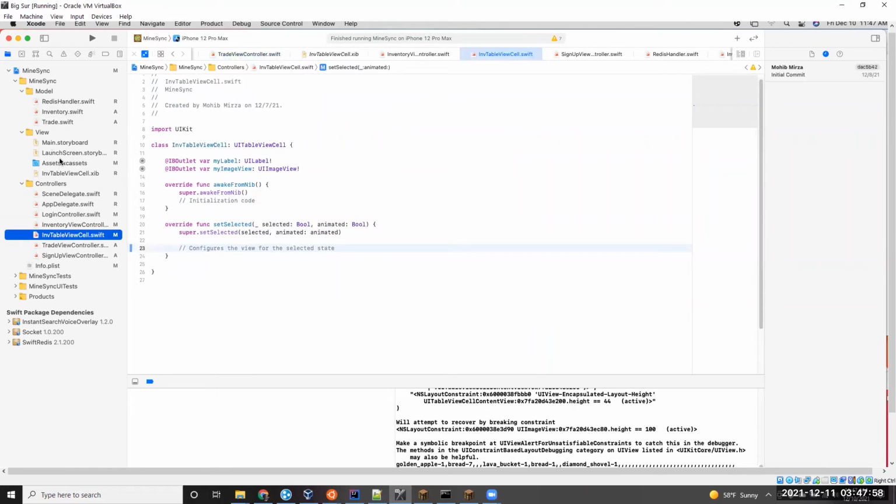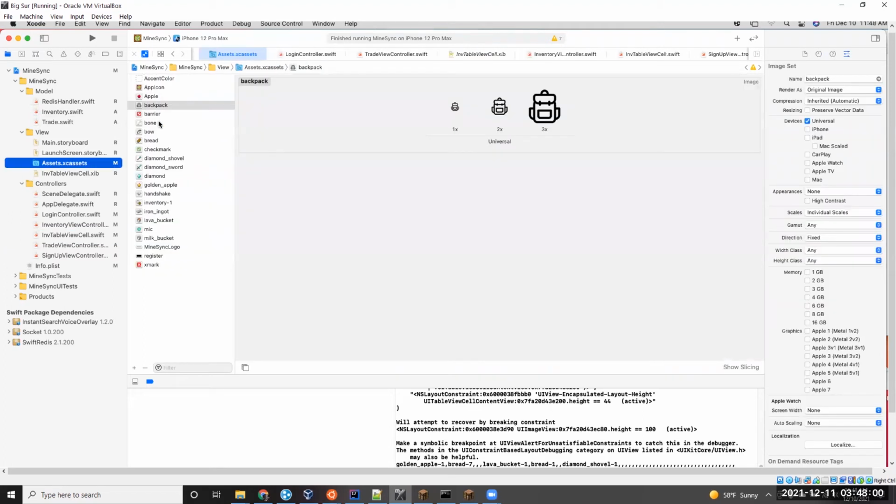They're used in the inventory table view controller to do all the inventory operations. And we have our normal view stuff right here. Like for example, in assets, we have all the images that are displayed. So basically all these things work together to present the final project. And I separated all these things out. That's how I'm using MVC.